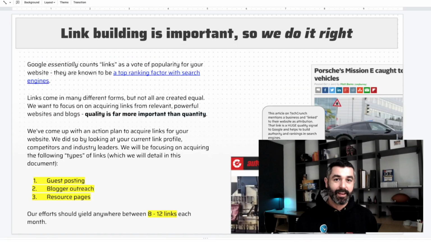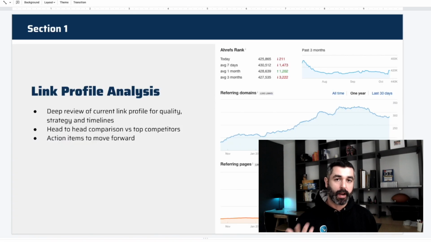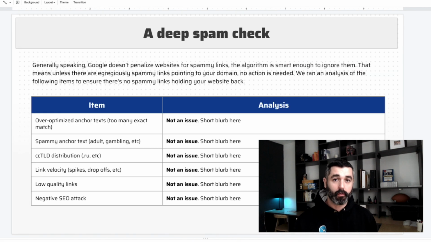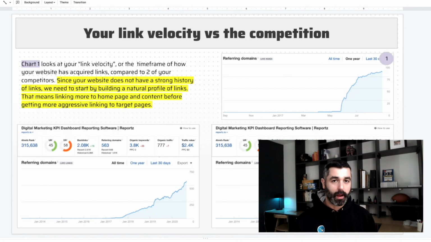So what you're looking at here is the actual link building strategy deck template that we use for all of our agency's clients. I'm going to run you through every slide in here in a second.